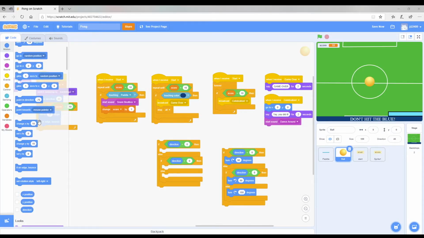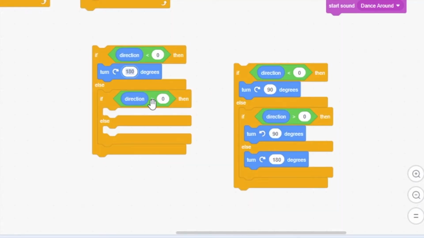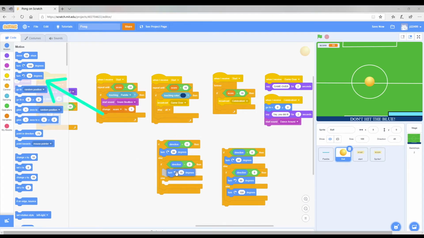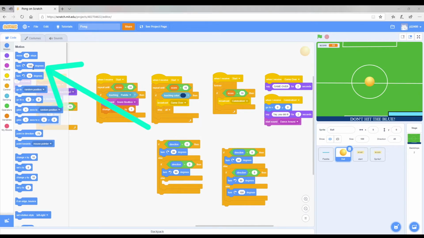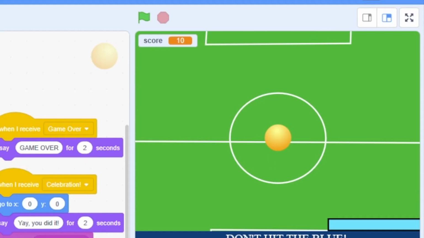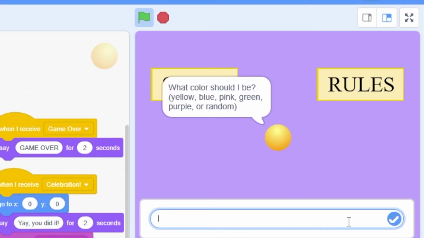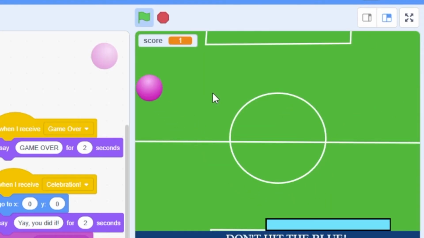If the number's negative, we want it to turn clockwise 90 degrees. Clockwise being towards the right. And if it's greater than 0, it's bigger than and positive, then we want it to turn left 90 degrees, counterclockwise. And if it's exactly 0, then let's just make it turn a full 180. And dragging this into your if touching paddle is a pretty safe way to make sure that you can have a full run without it doubling up on points. 1 point per hit.